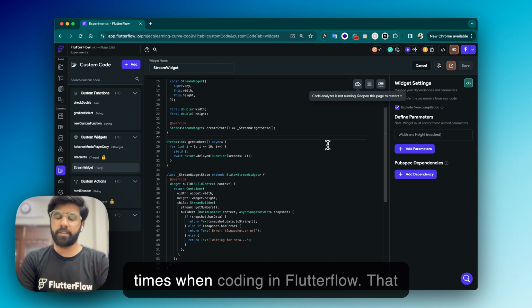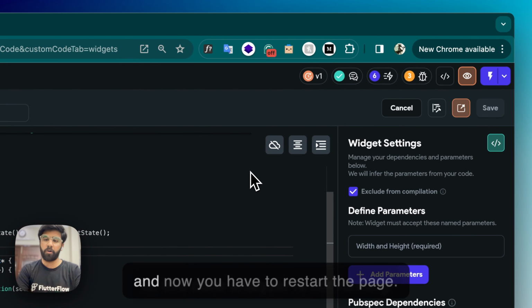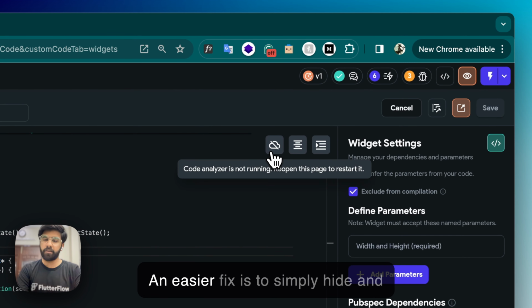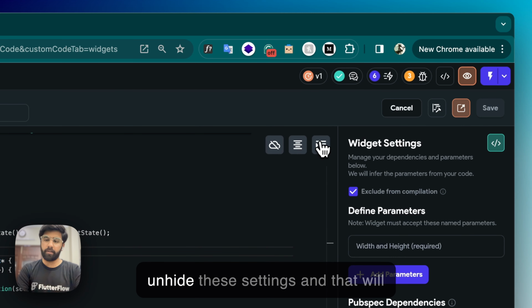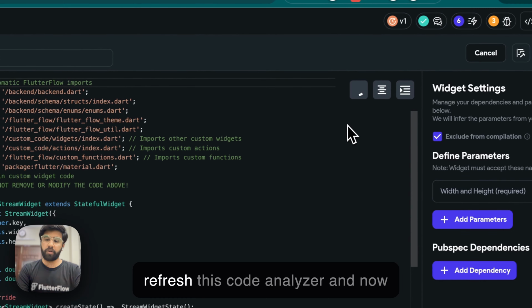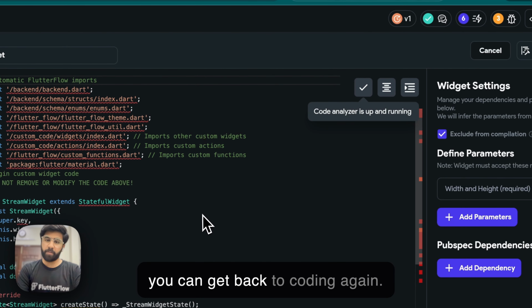You might have faced this issue many times when coding in FlutterFlow. That is, this code analyzer is not running and now you have to restart the page. An easier fix is to simply hide and unhide these settings, and that will refresh this code analyzer, and now you can get back to coding again.